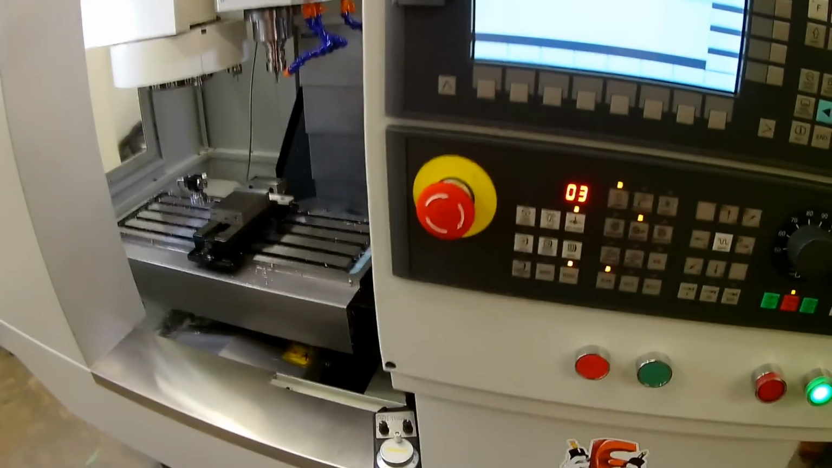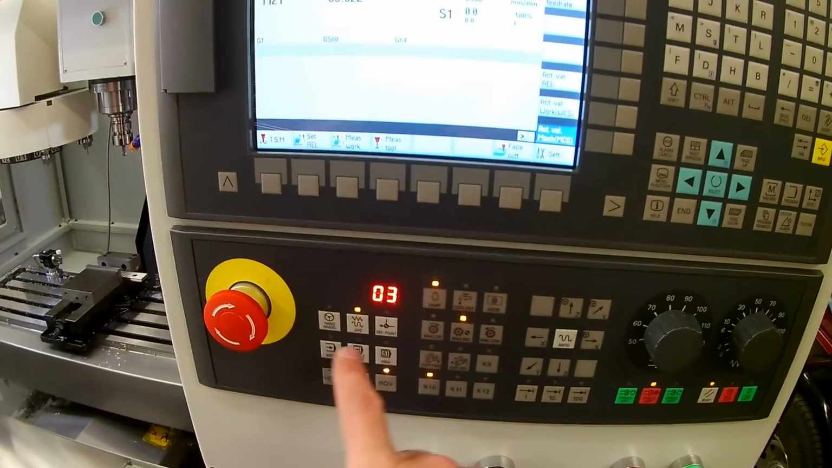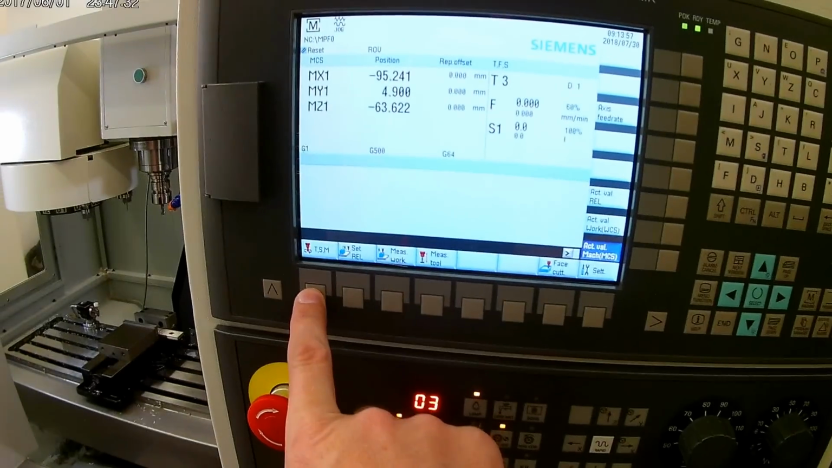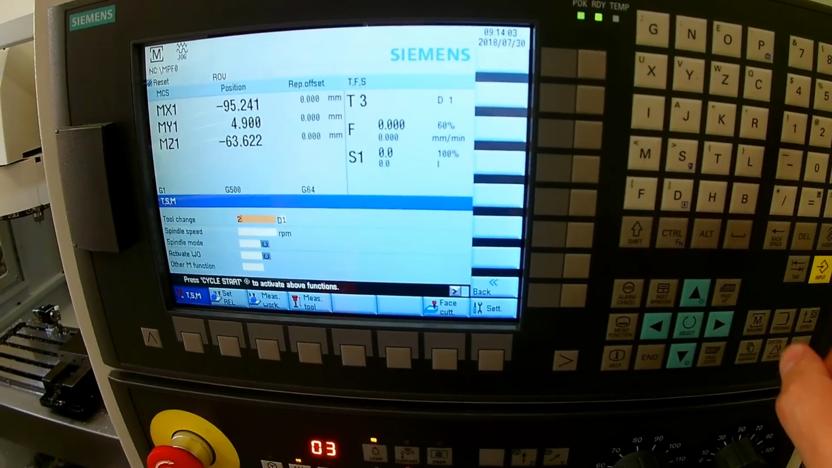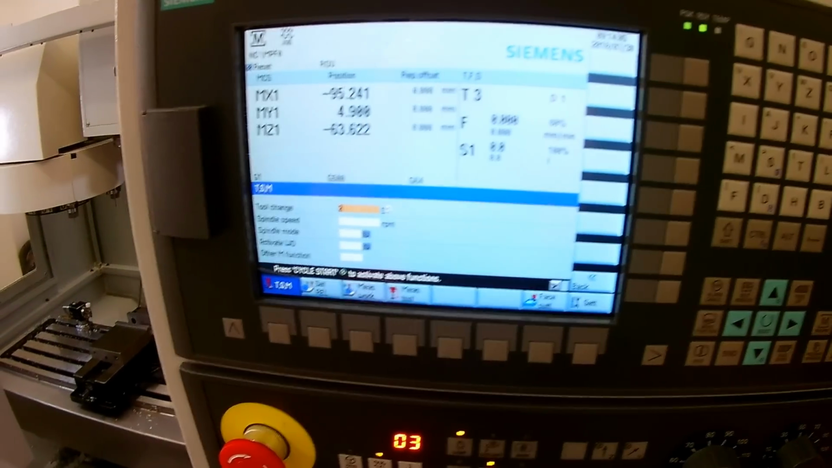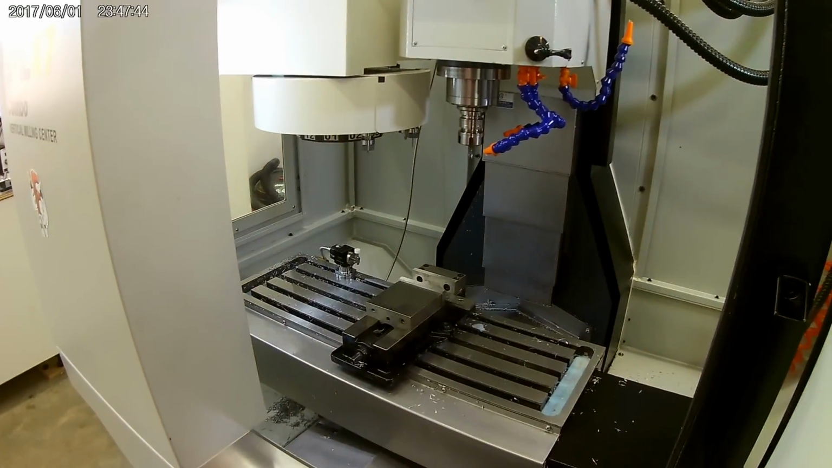So, I'll do a quick tool change just to show how that works. You just go into jog, and then TSM. Right now it's on tool 3, we'll just tell it to go to tool 2. And we're only at about 50% feed rate, and then you just hit cycle start.